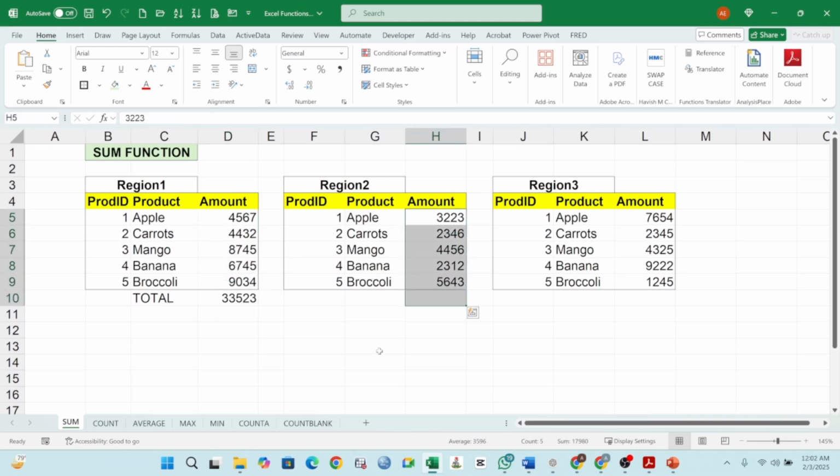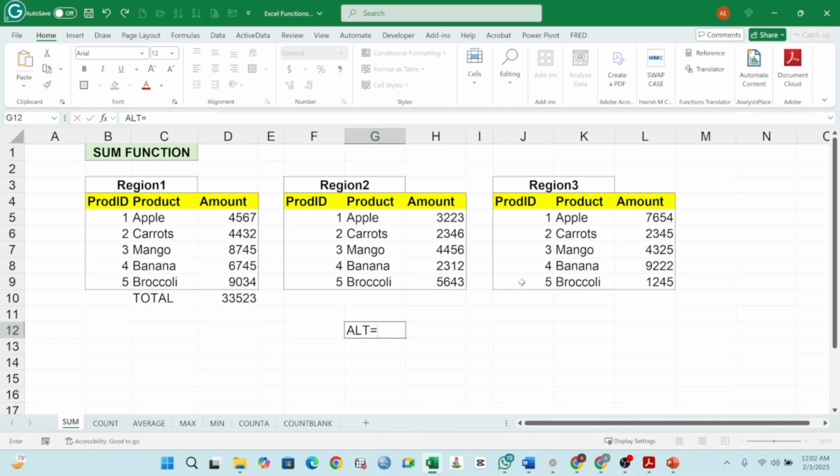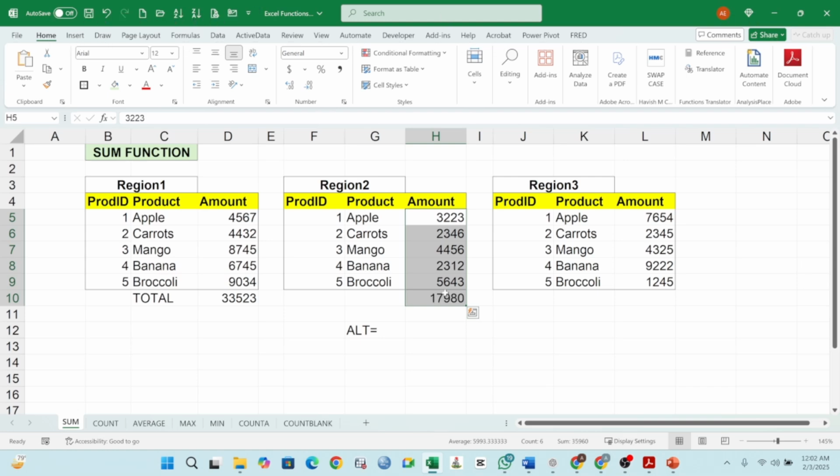And you can also use the shortcut, which is the Alt key and equal sign. How do we do that? You make the same selection and you hold the Alt key on your keyboard and you press the equal sign and you get your result. So that is the shortcut for auto sum.